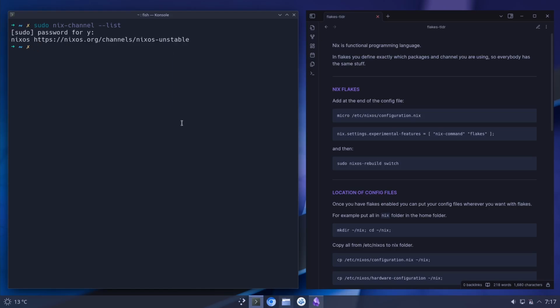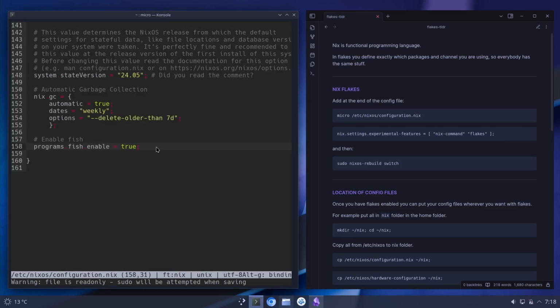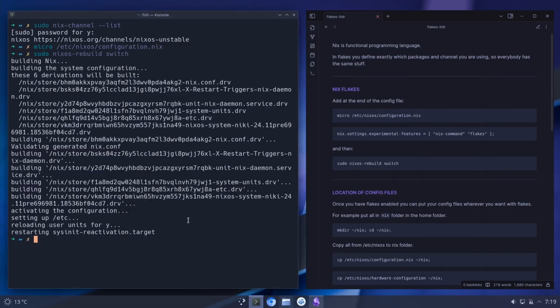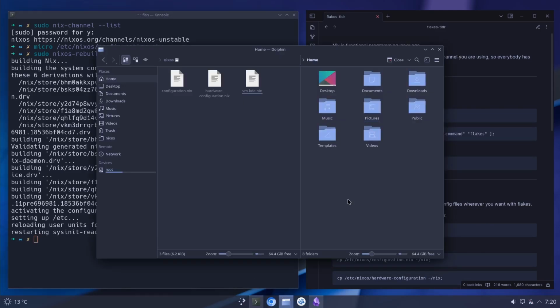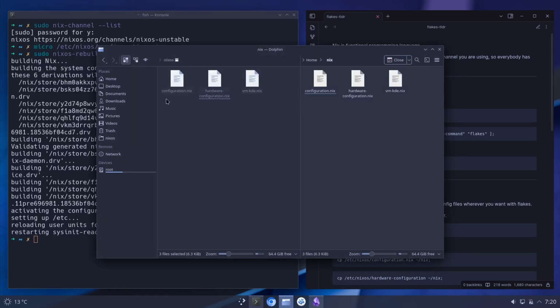So how do you start with Flakes? Well, first you go to the configuration.nix file and you add this line. I will leave the link to this file down in the description. I will just put this at the end of the file, save the file, and then you run the rebuild switch command. And when this is finished, you can finally move your configuration files to whichever folder you want. So I will just create the nix folder in my home folder and copy all the files here. Now I never have to touch these files because everything will be done here with these files.